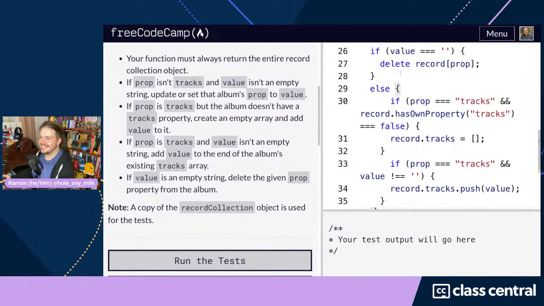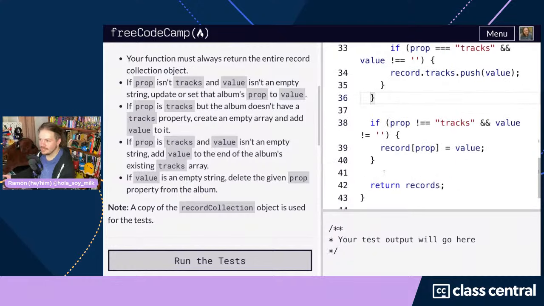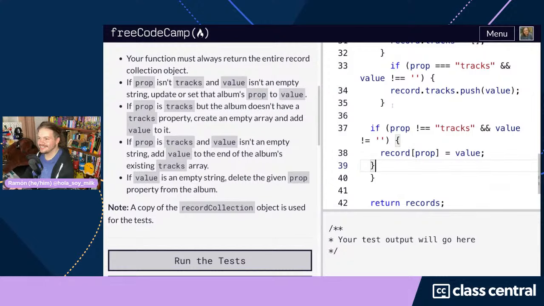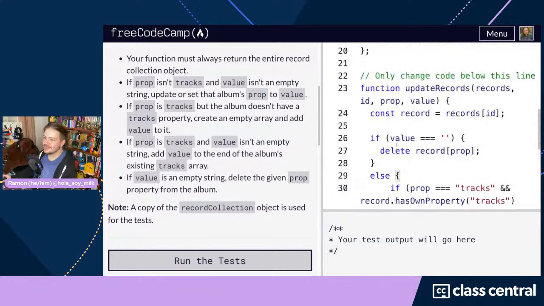So if the value is an empty string, we delete and we're done. We return. Ooh, hello, forgot about you. Come here, you. Let's put you inside that else statement as well. I'm going to slowly scroll through this, folks, so we can have a look. Start back at line 23. Function updateRecords, records, id, prop, value. We set the record to be this record here.